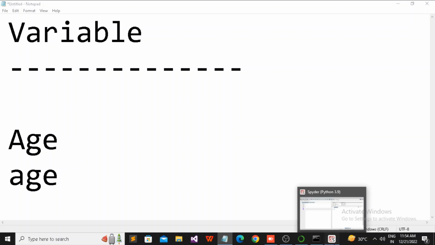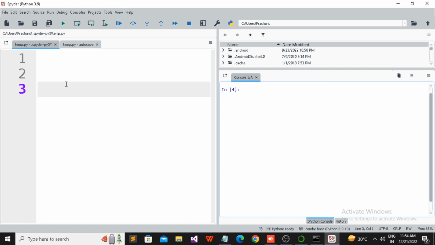Perfectly fine. Now let's jump into the program. Here I'm going to show you how to declare a variable in Python. The important and interesting thing is that in Python there is no need to declare a variable. You just need to assign a value to any variable and it will automatically get created. For example, I am writing age and just assigning a value. Here you don't need to declare the variable.